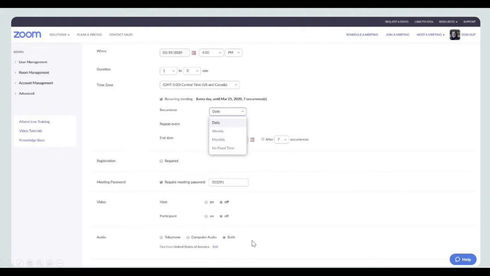Under audio, there are 3 options: telephone, computer, and both. Some people will call into your Zoom call. Some will use their PC for video and their telephone for audio. Some will go ahead and just use their computer audio. So that is why the selection of both is the best way to go.